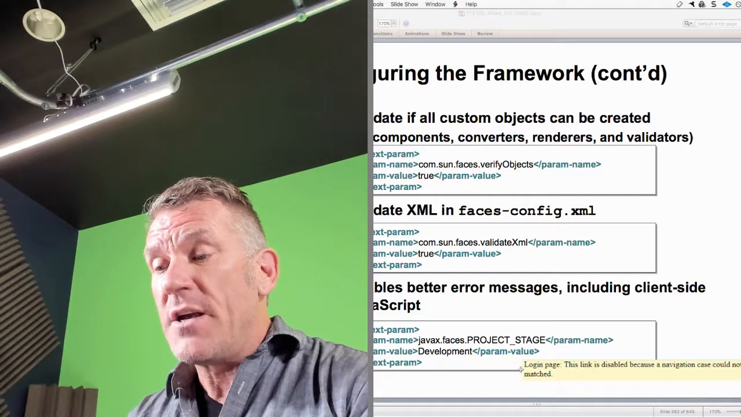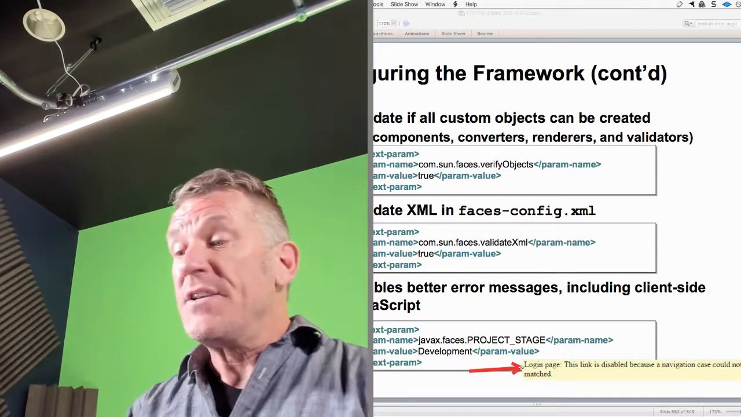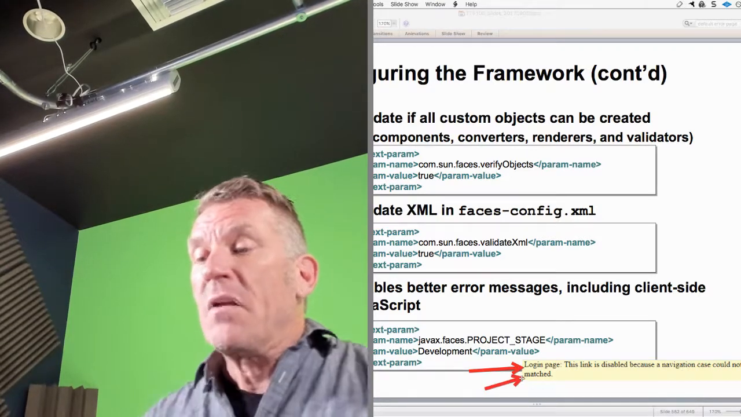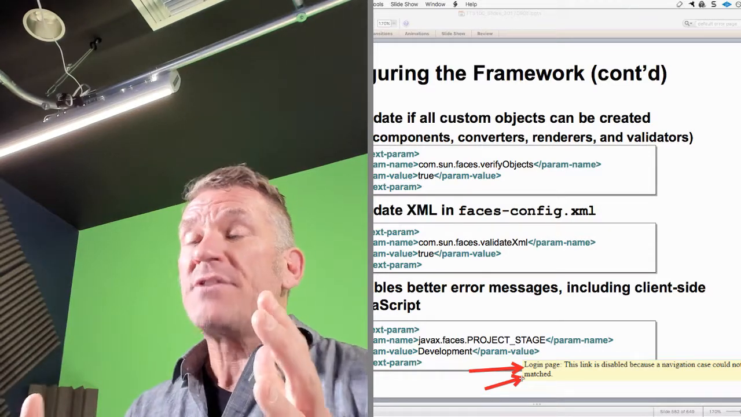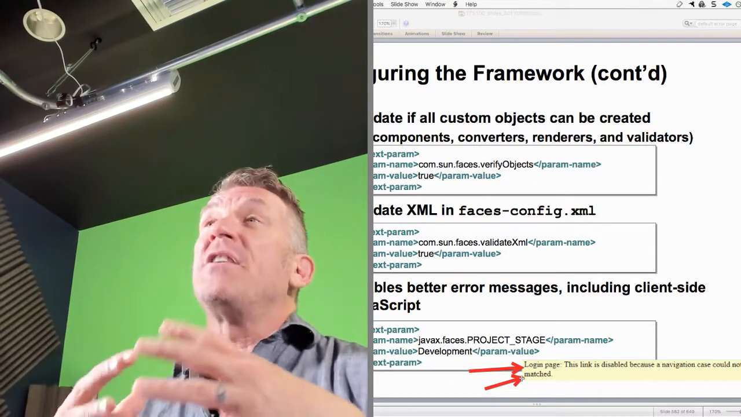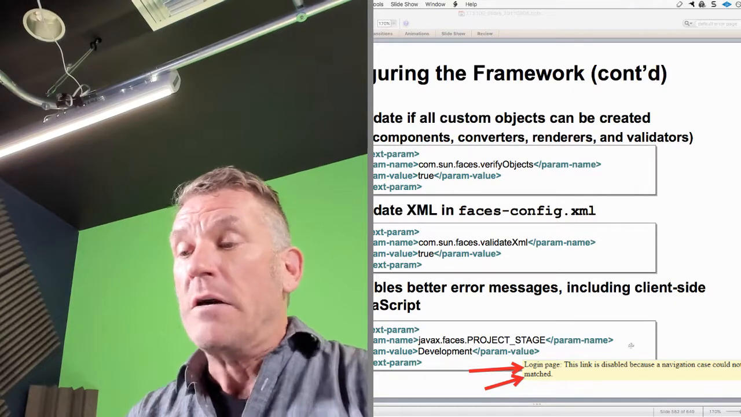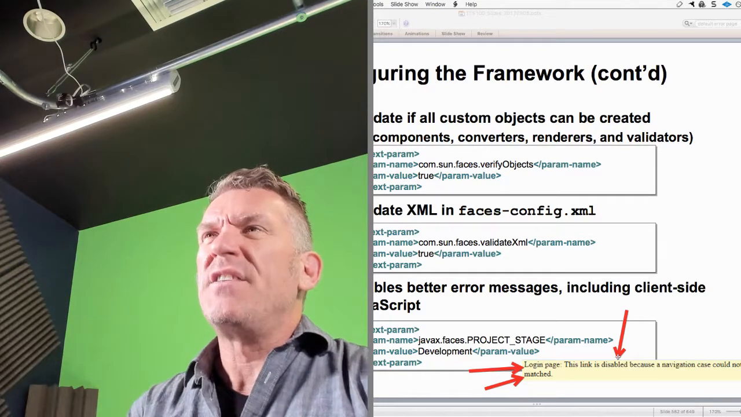As such, we can see here, if we had a problem, the login page, the link is disabled because a navigation case could not be matched. This is not going to have a lot of validity for somebody who is using this in production. Our customers probably don't want to see this. However, a developer would love to see this to help fix this case.